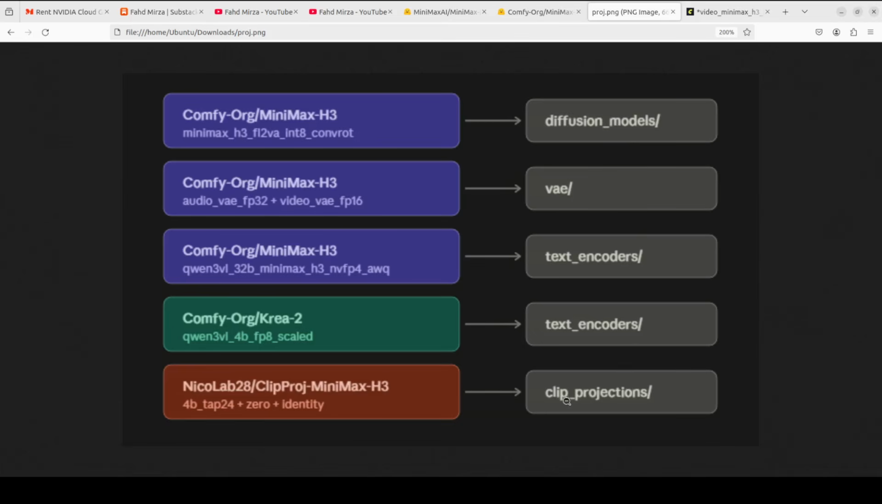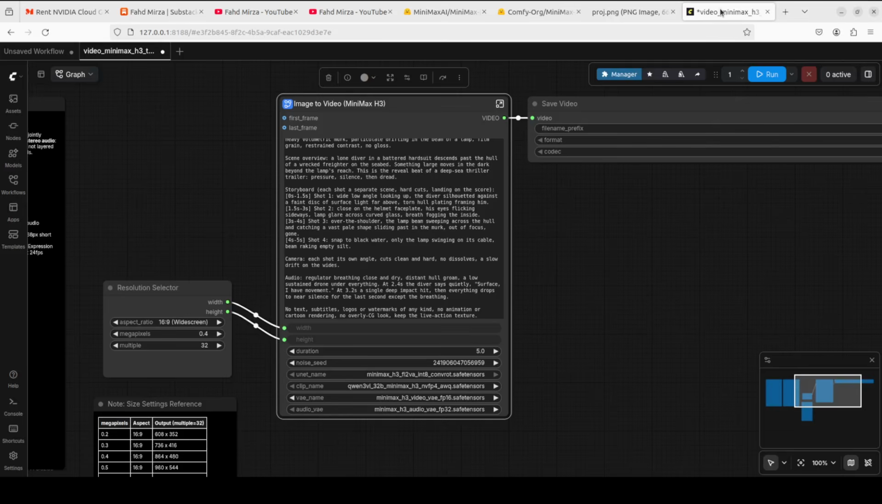Also, you would need to create this clip projections. I will come to this at the end because this is something different which I will show you to reduce your VRAM consumption. But for starters, just make sure these top 4 models are downloaded. Once you have them, just go to ComfyUI.